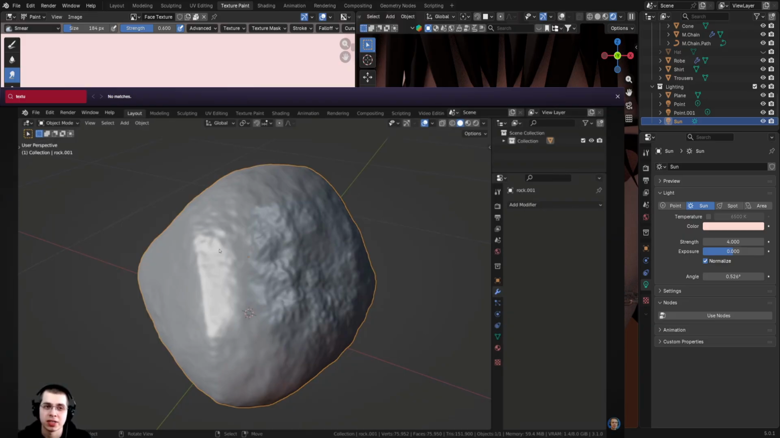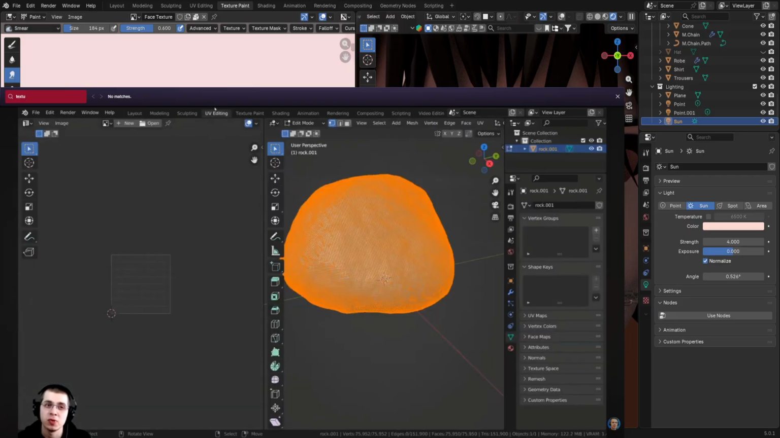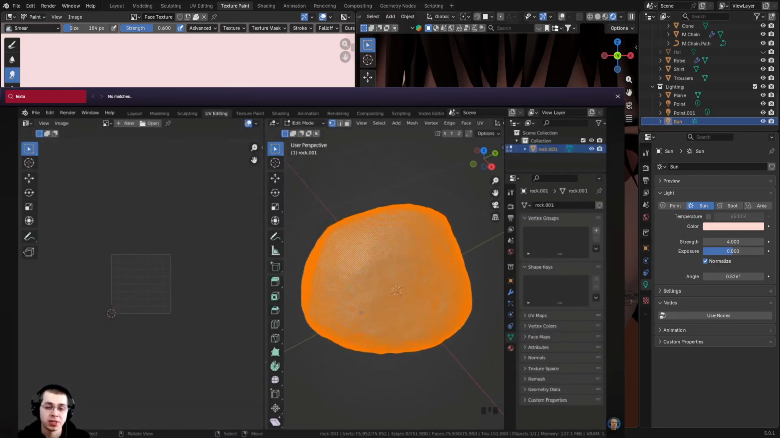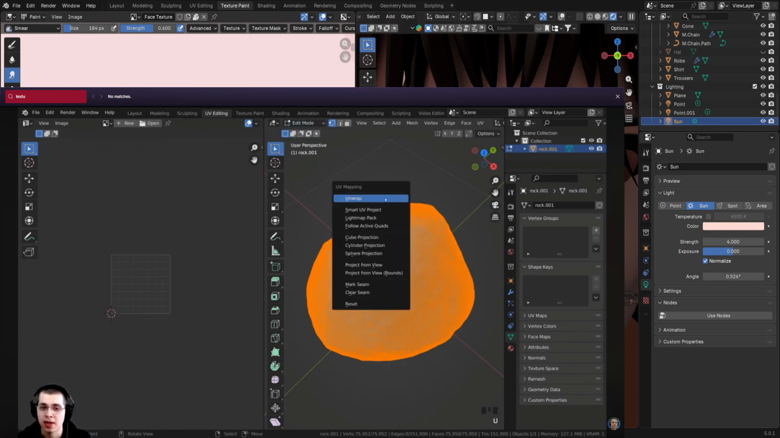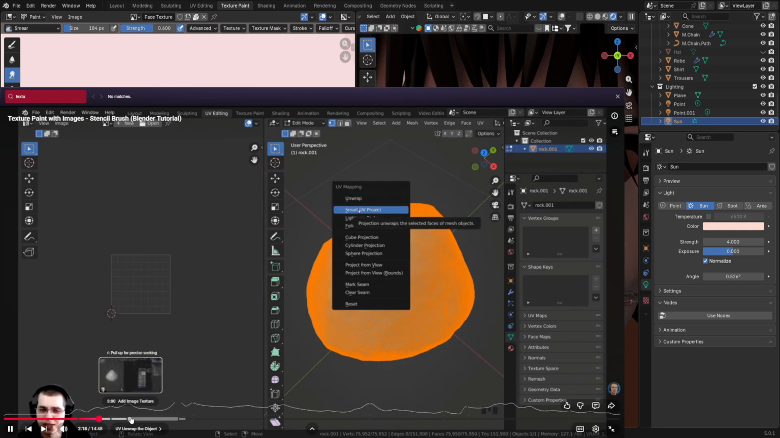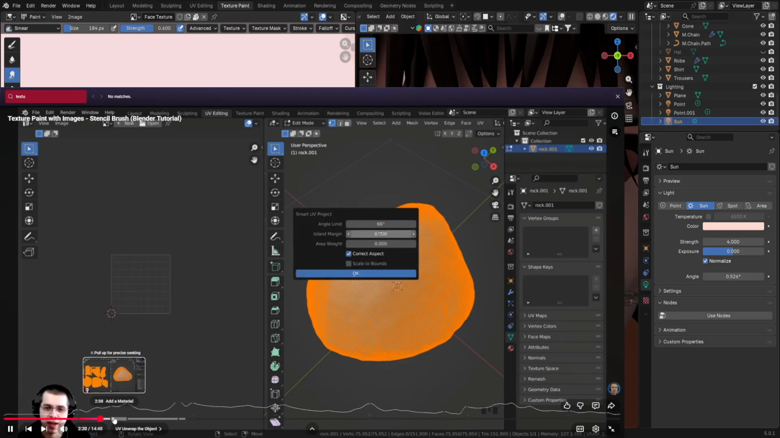So make sure you have the object selected, and then we're going to hop over to the UV editing tab right up here. So I'm just going to quickly UV unwrap this object. Make sure you are in edit mode of the object, and then I'm just going to press U, and then for an object like this, I'm just going to do the Smart UV Project.